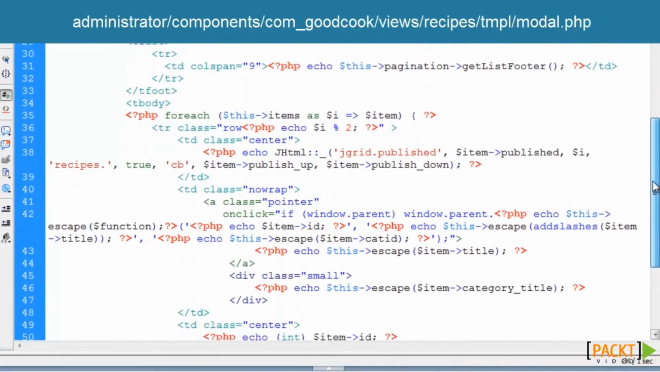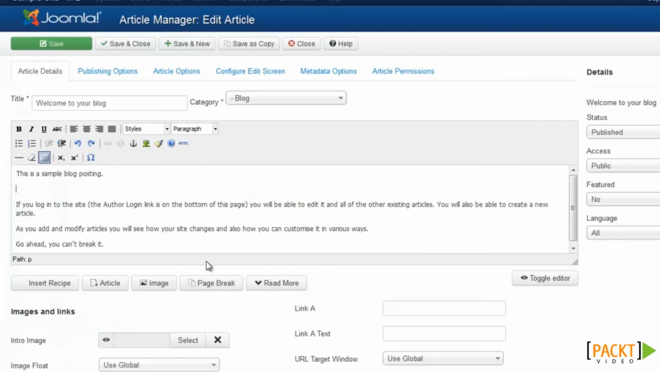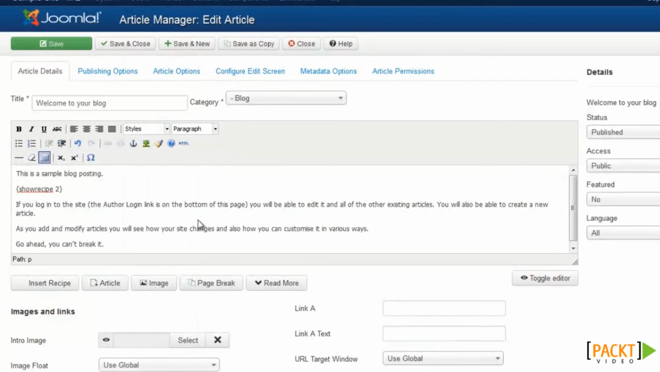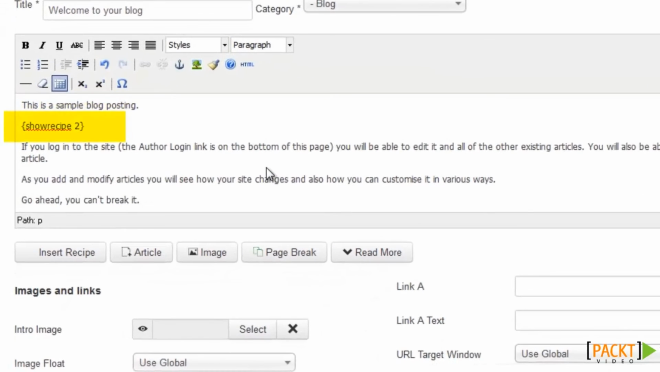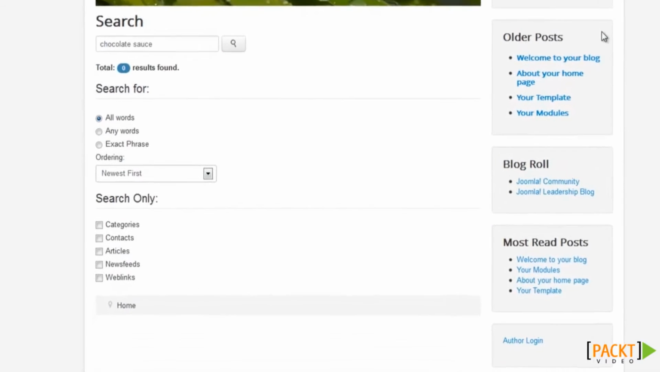Now let's try this out on the site. When we click the Insert Recipe button, the Show Recipe tag is added for us with the correct recipe ID number, which we chose based on the title. The user no longer needs to look up the recipe ID before adding a Show Recipe tag. In our next exercise, we will add recipes to the site search.